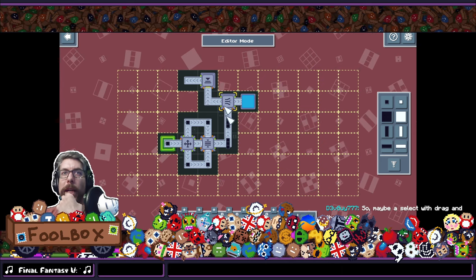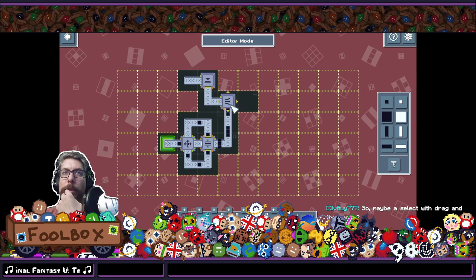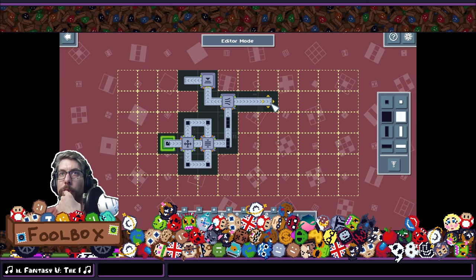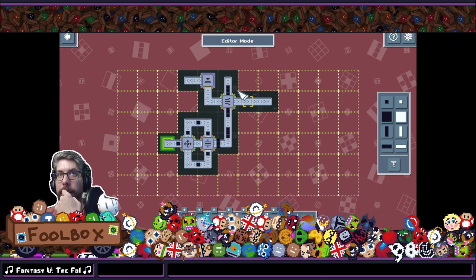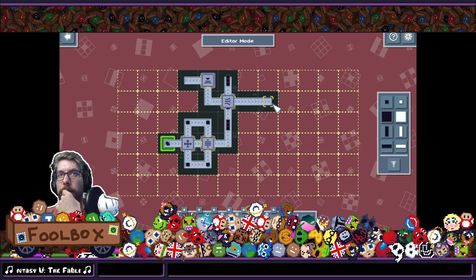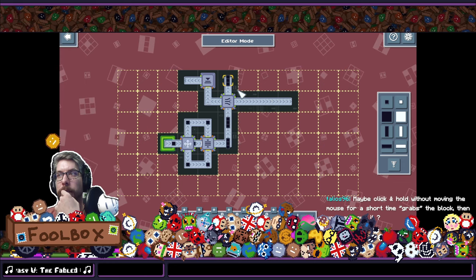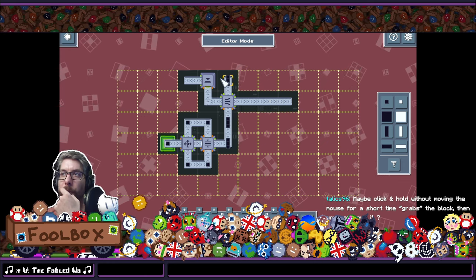So that's why I'm thinking of having a feature like that. So maybe a select with drag. That's the thing though. The problem is that right now, click and drag does this directly. So I need to think a little bit about what I want to do here.